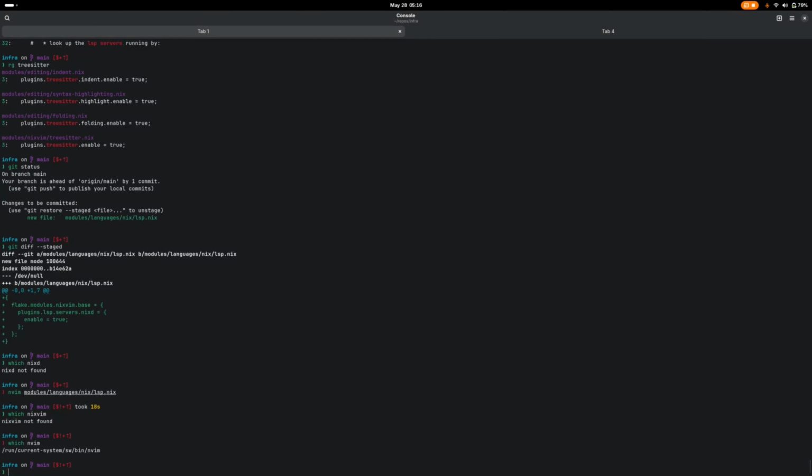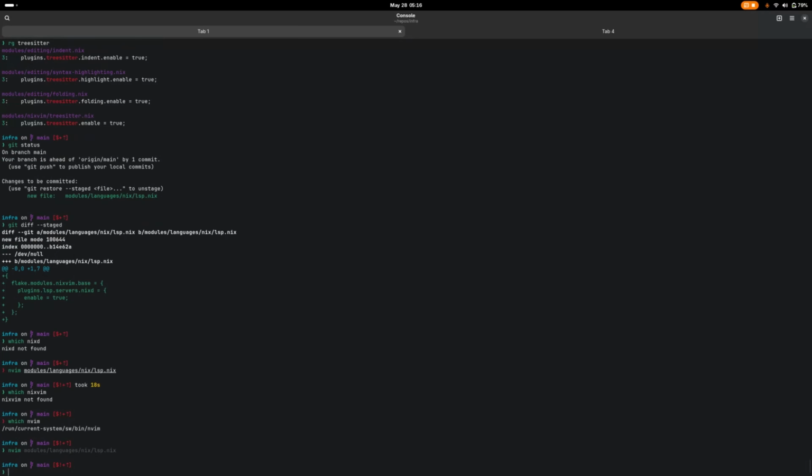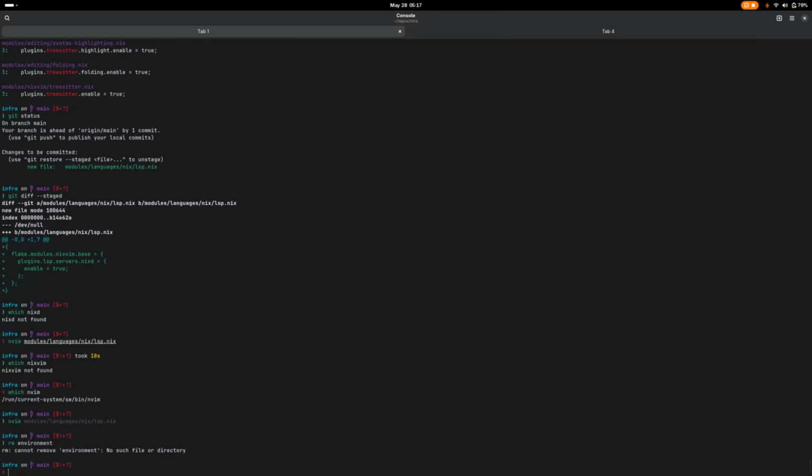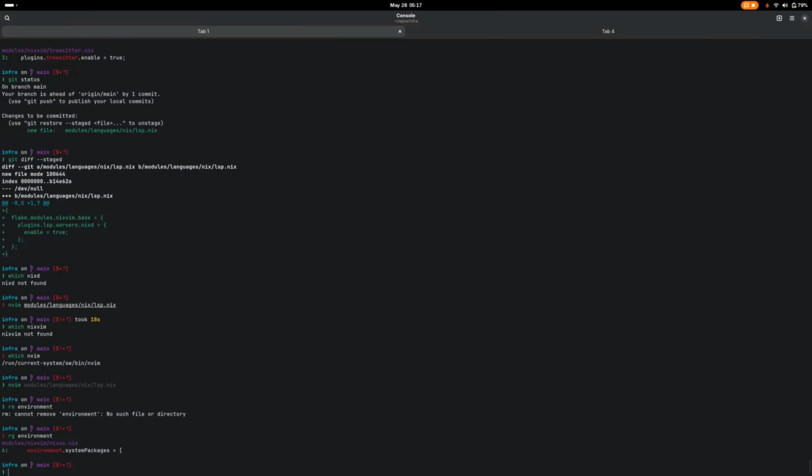Right now on the command line, I believe this is the Nix-supplied NeoVim, right? Yes, it's through environment.systemPackages. That's right.